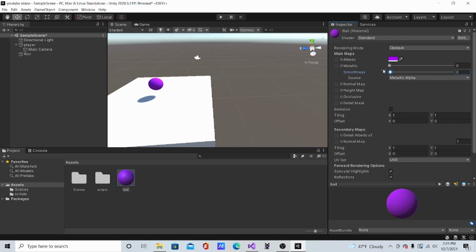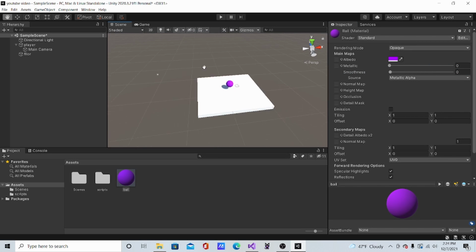And you can make it smoother or darker or shinier, actually, like that. And metallic, you can make it dark and stuff, but I'm just going to go with this for now. I think that looks good.